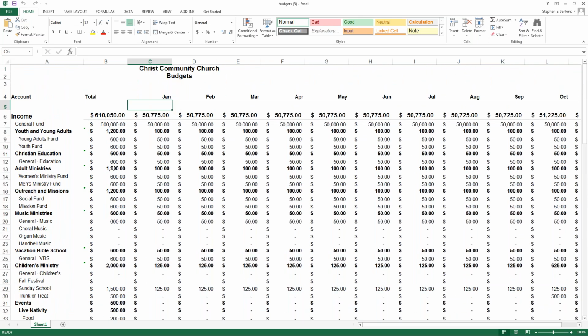You'll notice that if I change the total of one of the funds, the category totals as well as the totals at the top will update and reflect the changes I've made below. So if I come here and I change the $600 to $900, you see my totals change here and change here as well. So it went from $1,200 to $1,500 for the youth and young adults income expense here.